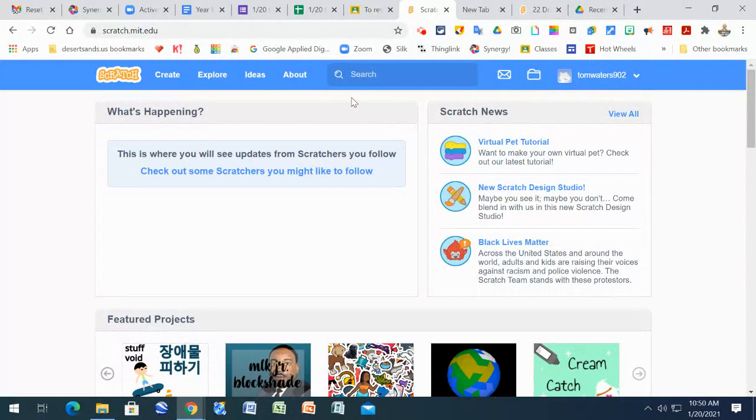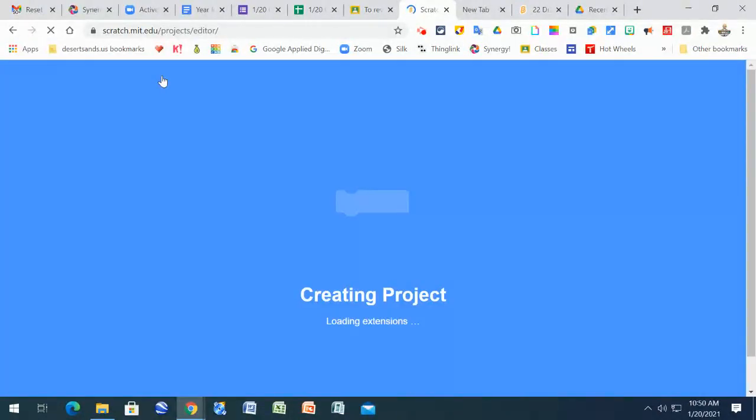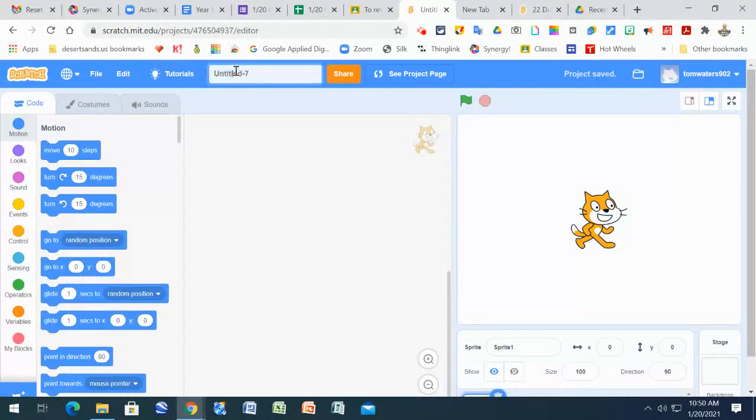And then your password, as long as you remember it, that's not going to affect me, because when you turn in your work, you'll just share it with me. To get started, we're going to click on our Create button. Once it loads up, we're going to create a new program and call it Spiral Art.